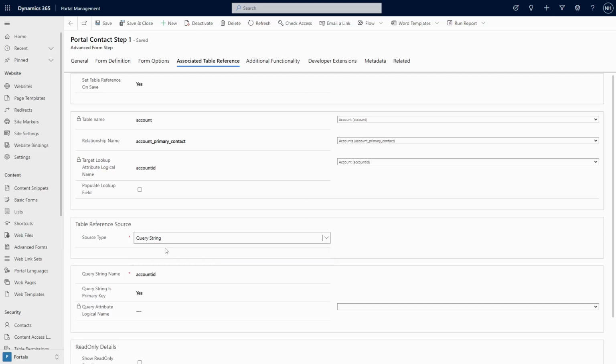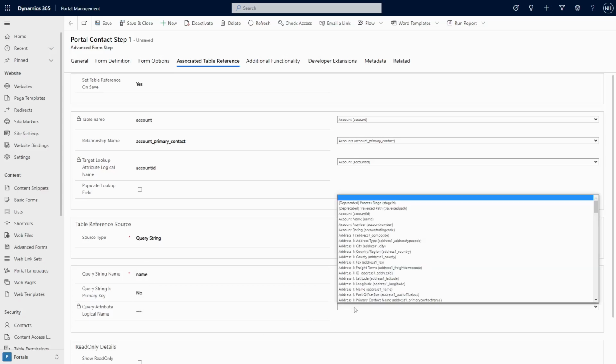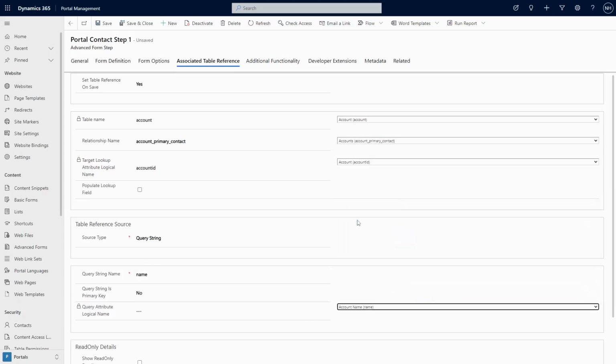If you select query string, you'll need to supply the name of the query string parameter. You'll also need to specify if the query string parameter is the ID of the row. If not, then you need to indicate which field should be used to find the row. For example, perhaps the query string parameter contains the name and not the ID of the row. In that case, set the query string is primary key to no, and set the query attribute logical name to the name field of the table.